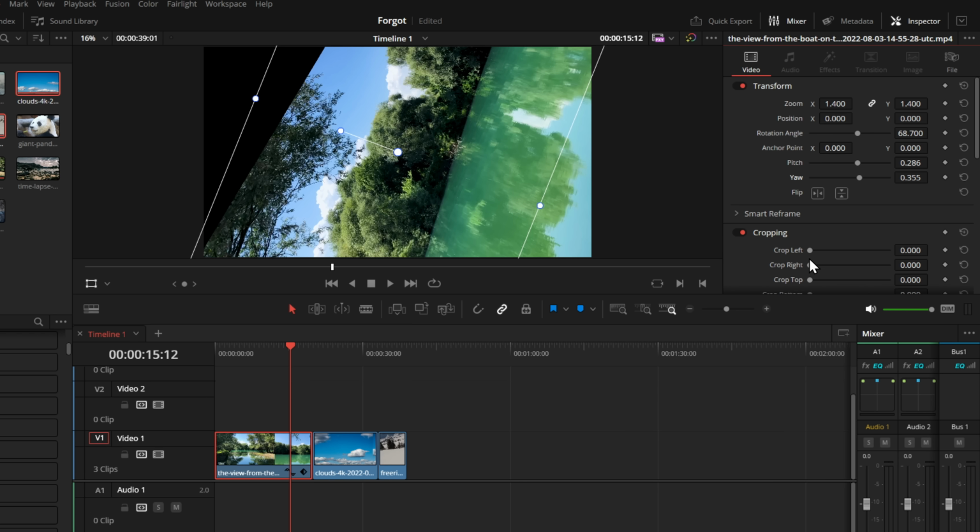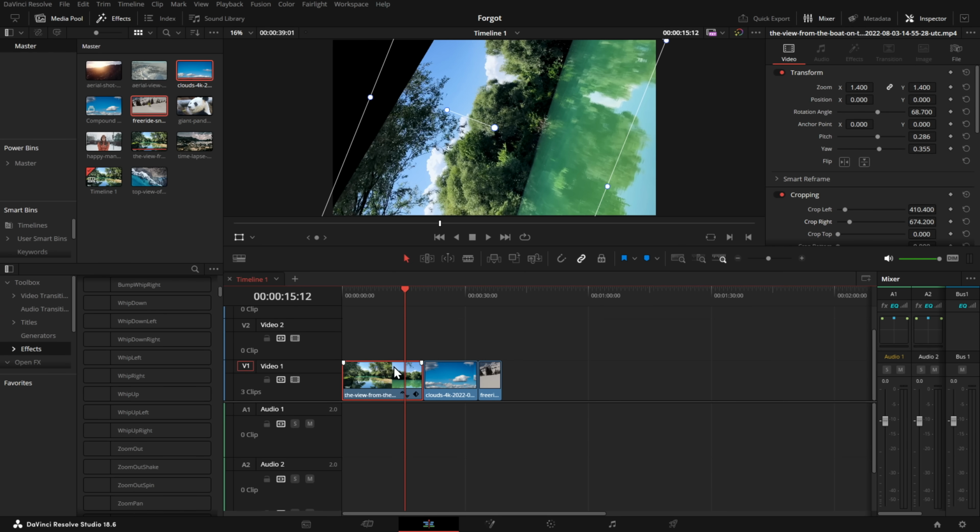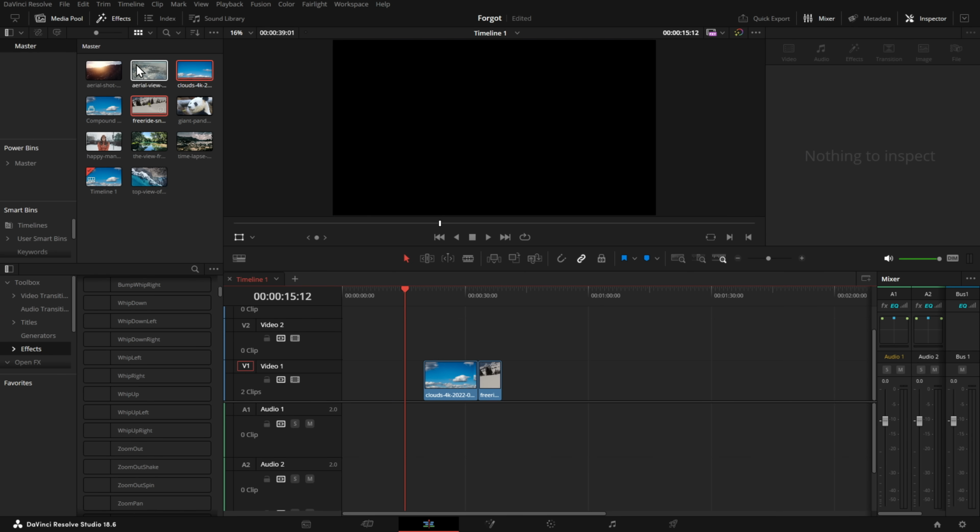Something else I always forget, let's change all this stuff. If I've messed with something like this, I've gone and amended all of this, and even if it had audio, if I'd amended the audio levels and whatever, if I've changed my mind, what I generally do is I just delete it and go find it again.